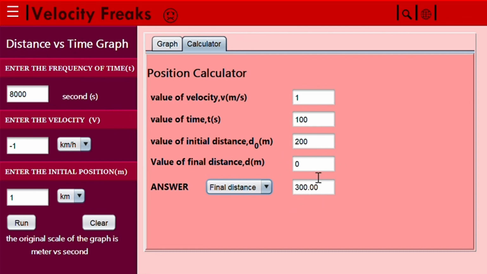This is the final distance. It is logical because 1 times 100 is 100 plus 200 is 300. Okay, let's try to use another to calculate other things. So let's say I want to calculate the velocity, so I put the velocity at 0. Time is 100, initial distance, and final distance I want to use this 300 value. Let's see if we can get 1 again. There you go. The answer.